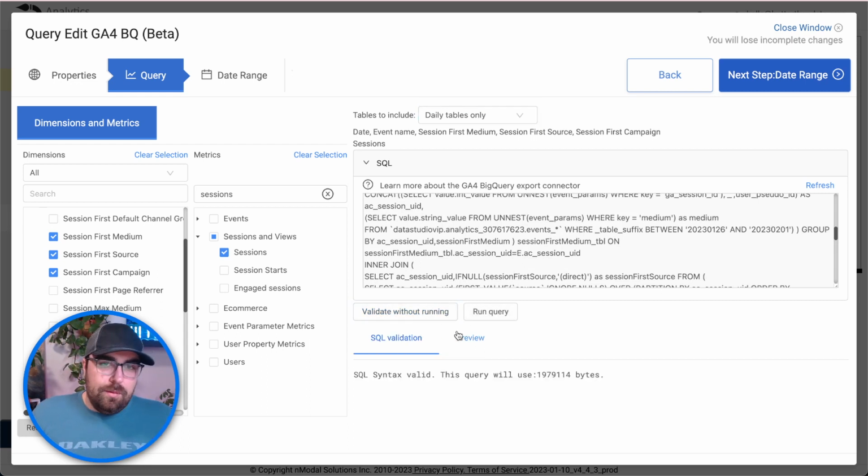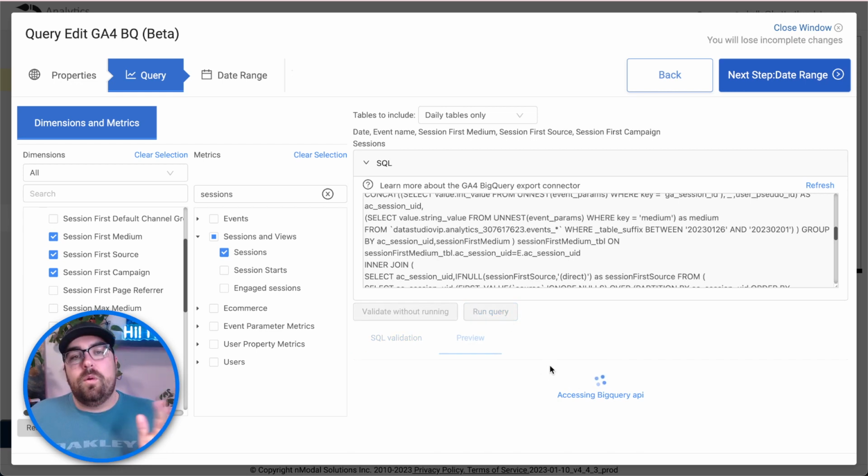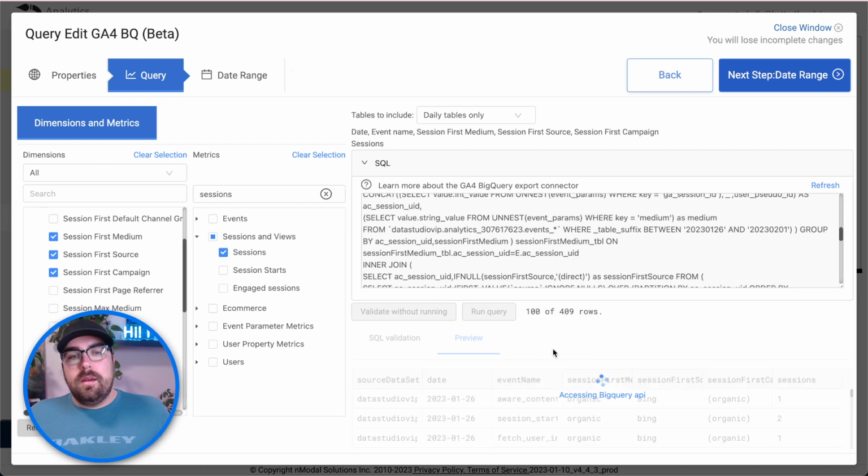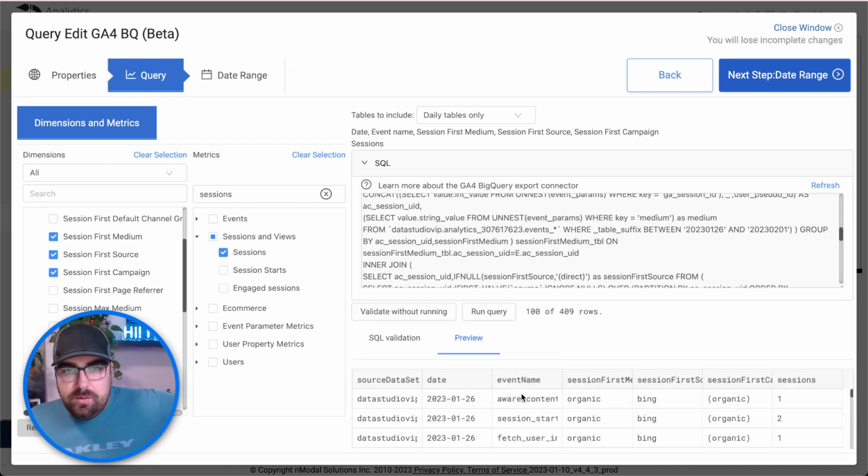So now you can hit validate without running. It will say this will take this many bytes. You can Google bytes to gigabytes and their plans, all that jazz. If you hit run query, it's going to then preview that query for us in front of our very own eyes. And done. Okay, there we go. So here we have the event names, the session source, session medium, sessions, etc. That's pretty much all that we need for our report, right?